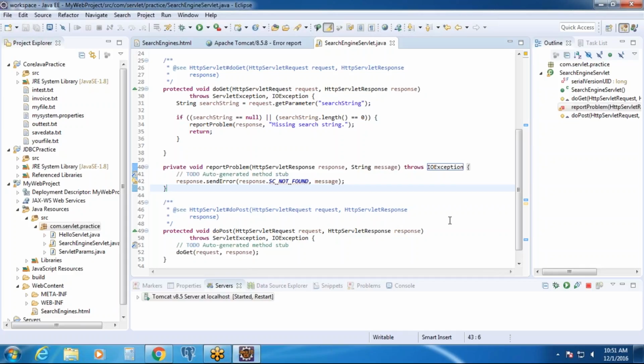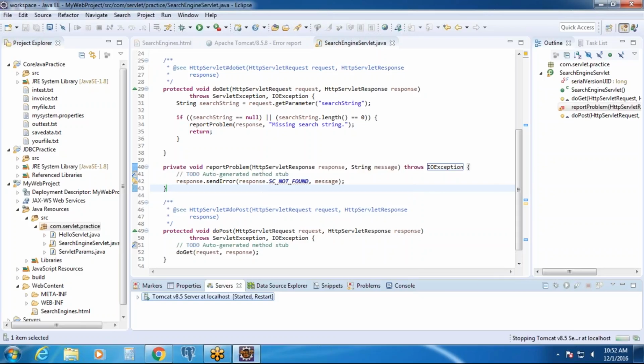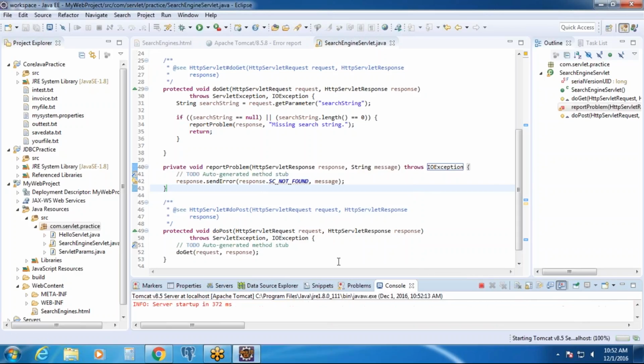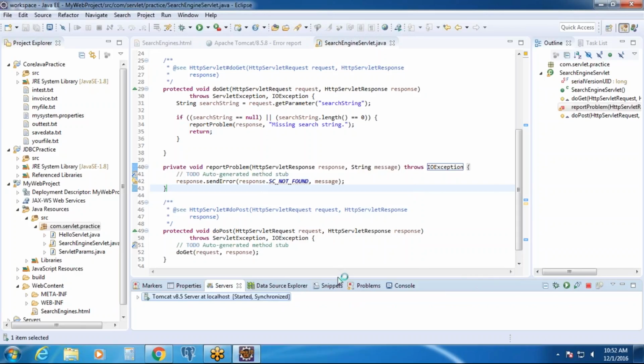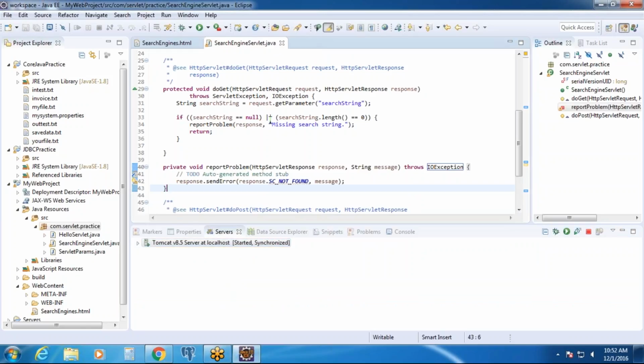Okay, so at the bottom you can see the Servers tab, Tomcat v8.5 server at localhost. It shows you started, restart. So right click on that, it requires restart and you can choose the option restart. There you go, your server has restarted. Now close that Apache error report, close that one, and let us launch the HTML page again. I mean go to the HTML page and run that one.